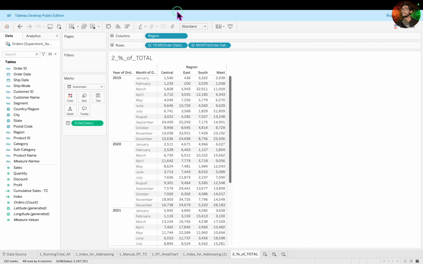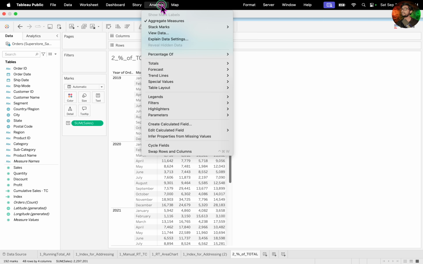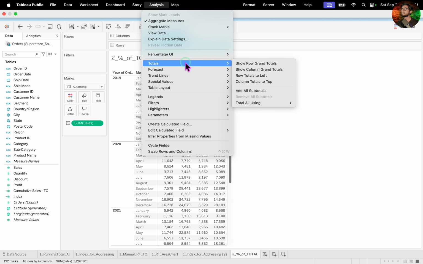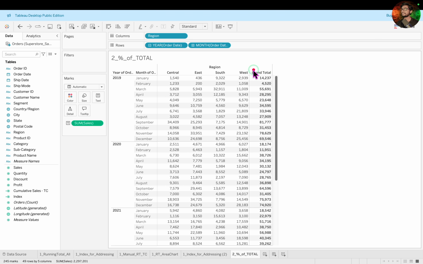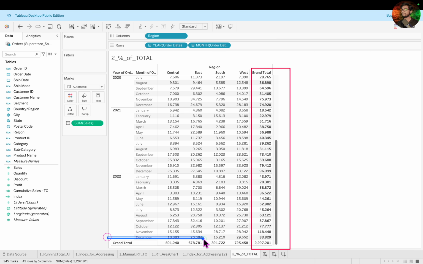To do that, head over to the analysis menu on the top bar and go to the totals. There you will see the first two options, show row totals and show column totals. Simply check them one by one. Once you do that, you'll notice the totals appearing on the right margin for rows and at the bottom margin for columns.